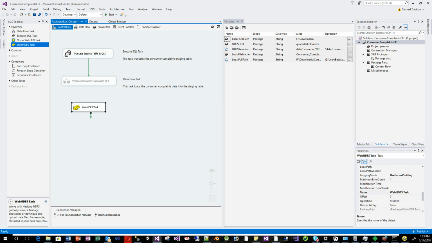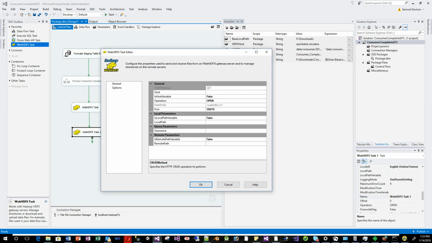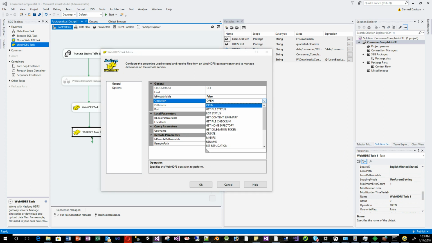Now this task only creates our directory within HDFS. We need another task to actually upload the file to HDFS. So let's drag another task onto the workspace of our SSIS package, and let's connect these two. So let's edit this task, and the first thing we want to look at here is we want to create a file within HDFS. So we select the create operation.